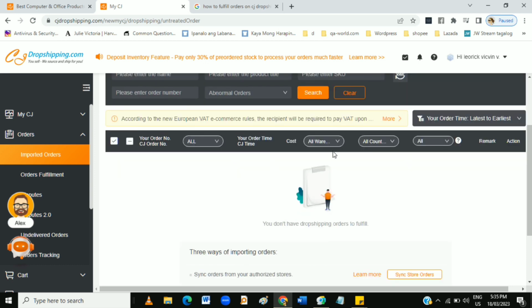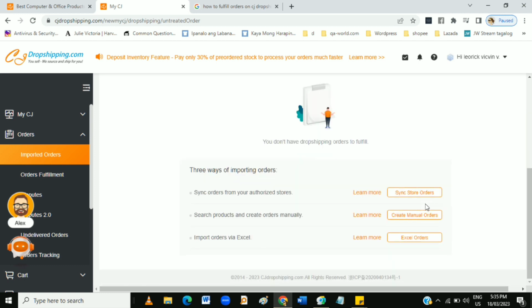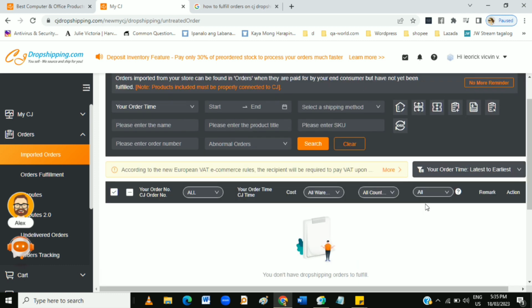Once you have imported your products, you can set up automatic orders by going to Orders, then Automatic Orders. Here you can set up rules for automatic orders based on various criteria such as product quantity, price, and shipping method. You can also set up automatic tracking updates by going to tracking number and then automatic sync.